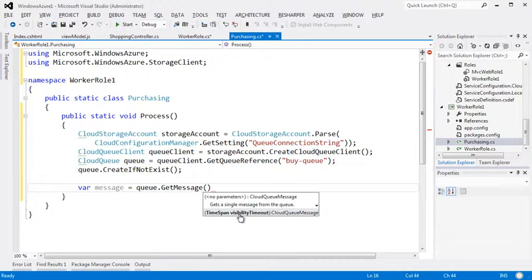If you do not finish processing the message within the specified time span, the message will reappear back on the queue. That happens to prevent us from losing requests. When the worker role fails or crashes or something else happens, Azure ensures that the message command will not disappear and will stay on the queue.